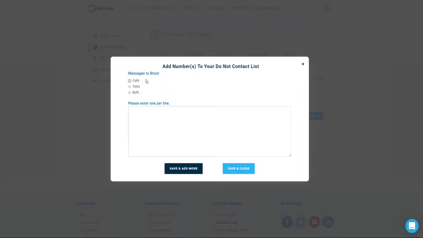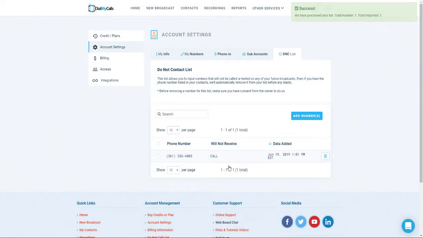When adding numbers to your personal Do Not Contact list, you will have the option to block calls, texts, or both. Select the type of broadcast you would like to block the numbers from receiving, and then add one 10-digit phone number per line. You can add and remove phone numbers from your personal Do Not Contact list at any time. DialMyCalls employees cannot remove phone numbers from your Do Not Contact list.